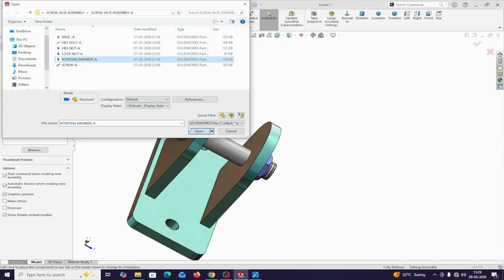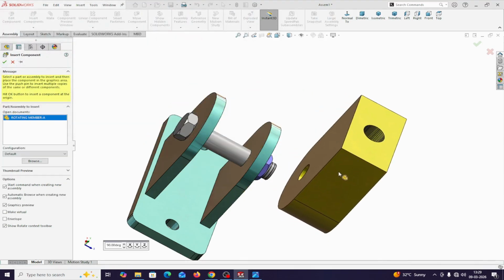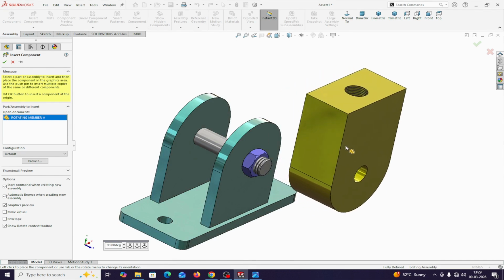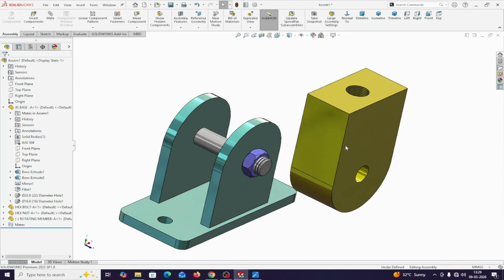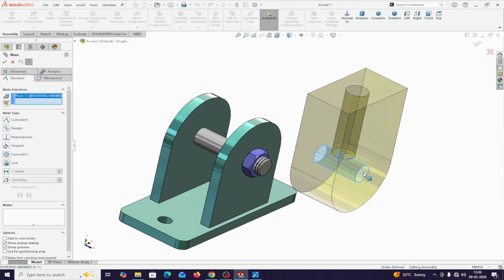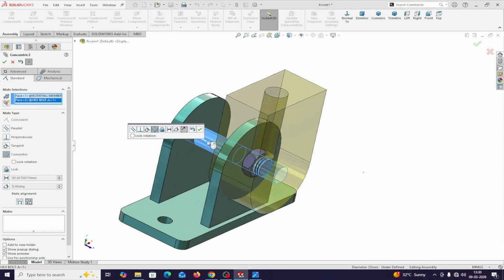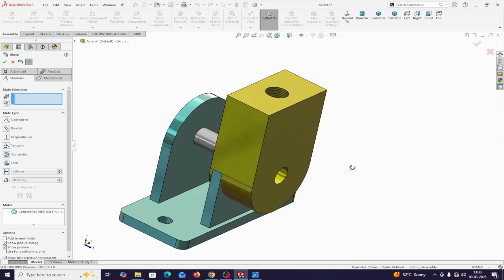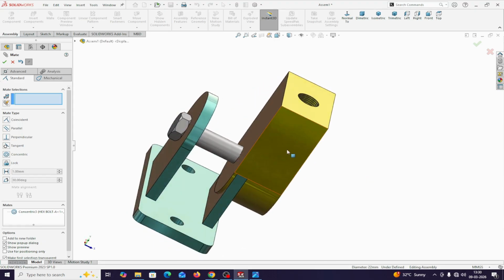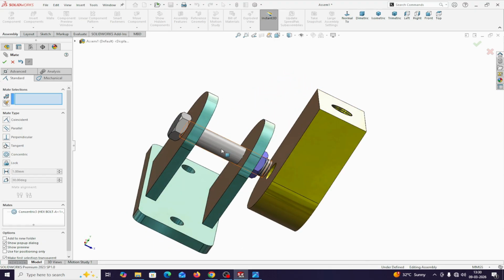This is the rotating member, this one. There is no need to rotate it. Click in the graphic area. Mate, select this face and this face. This is the concentric relation. Now this one is concentric with this hex bolt.